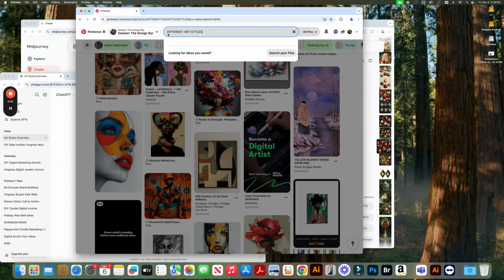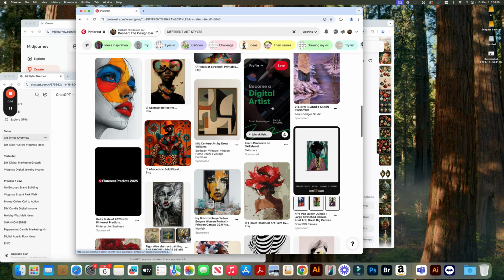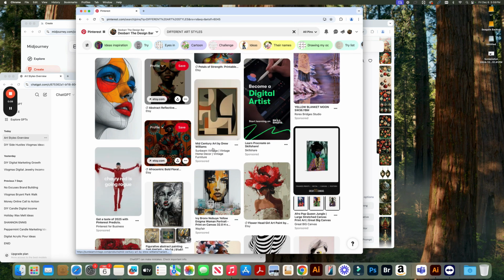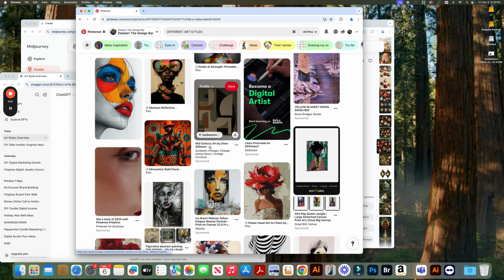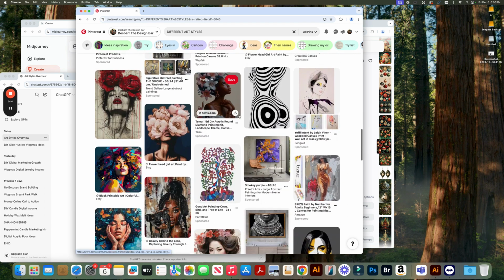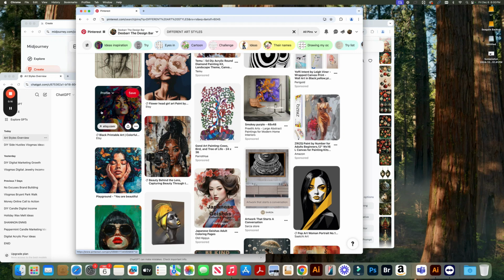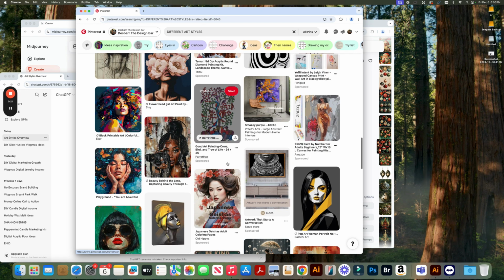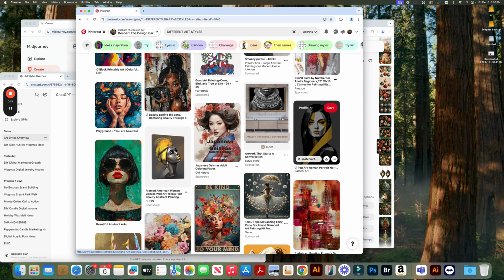Let's go. Today we are doing different art style Christmas cards, where you're going to see a lot of the different art styles that we can create artwork in. So the first thing that we would do is go to Pinterest and see what kind of art styles there are. So as you can see, there's a lot of pretty art styles here.